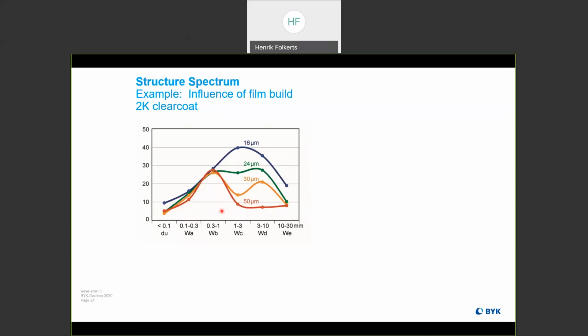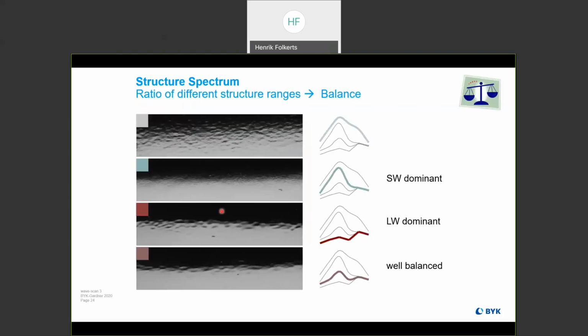That can be the film thickness, that can be the distance between the paint equipment and surface, that can be the viscosity, temperature, many influences which can have an impact here. I will give you one example also to give a little bit more feeling about this interpretation of the spectrum.